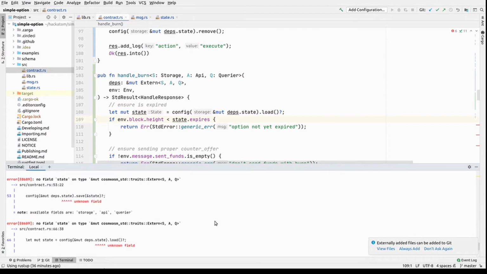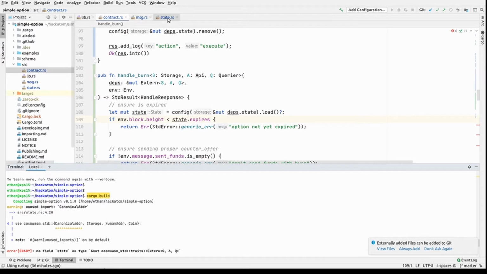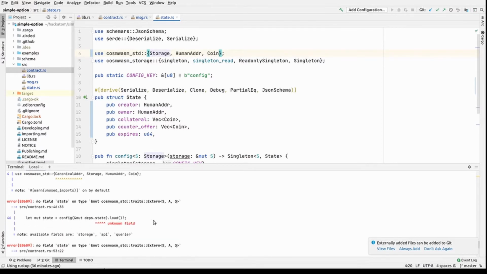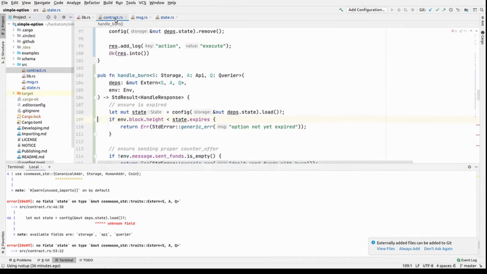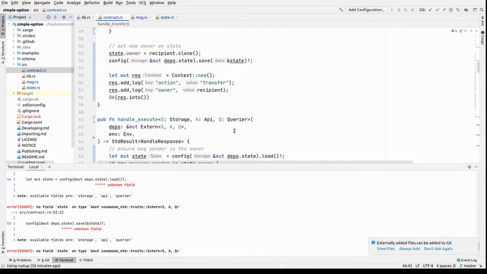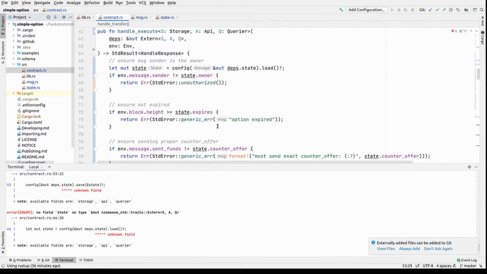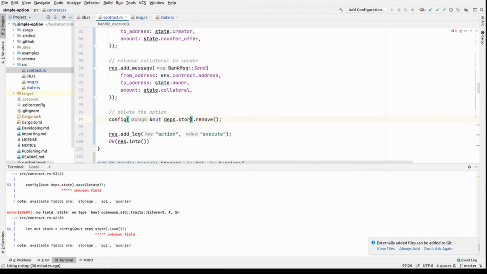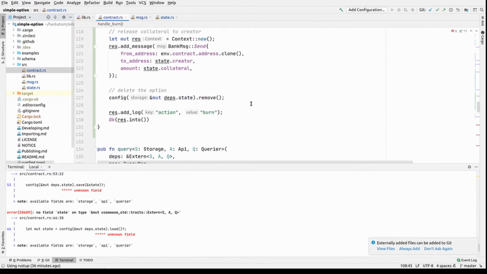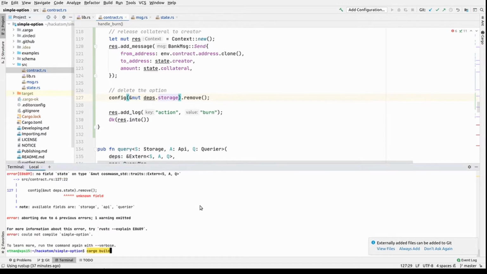All right, we got fewer errors. Canonical address we don't use anymore. That was good because we got rid of that idea of canonical address to make it simpler for you guys. Dep state. Yeah, there's no state. I must have mistyped this somewhere. It's deps.storage. Great. I did it in a few places, didn't I? Yeah, just a few typos here, which were cut and pasted. Alright, let's see if the compiler's happy now.